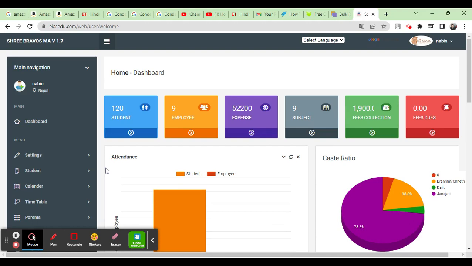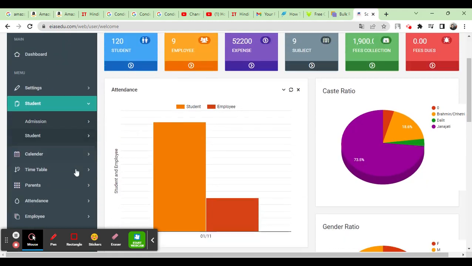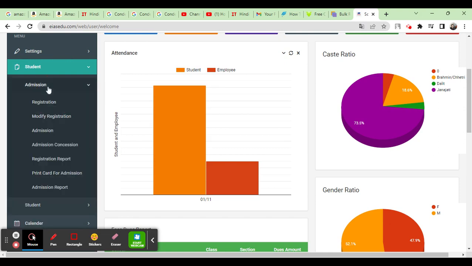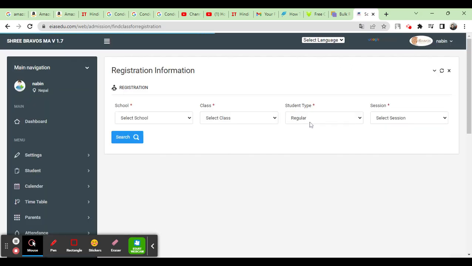Yeah, friends. So now we will move to another module, that is student. In this student module, there are two options: one is admission and another one is student. We just assume that a student is getting enrolled into the school. So what they will do is go for a registration. The registration fees have already been submitted there, and now here we select the school and class.